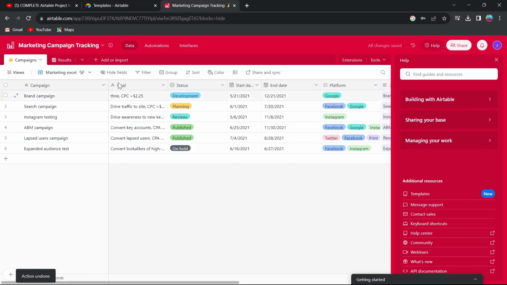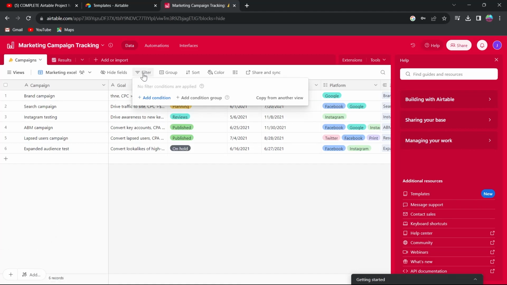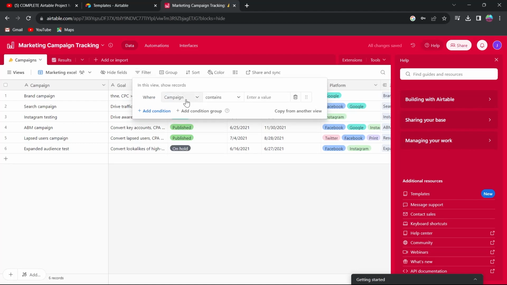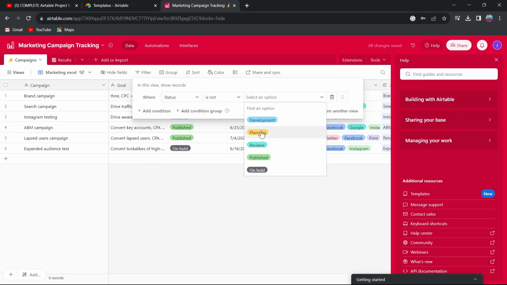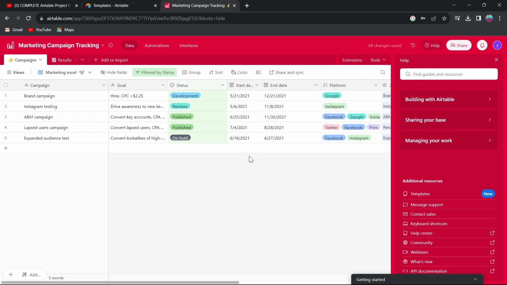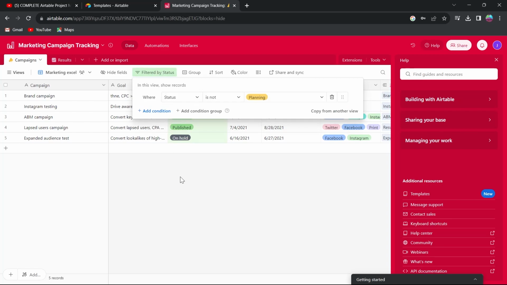And here we can see this pop-up too. If you want to filter it, click on filter, click on add condition and choose the conditions for your filter. For example, where status is not planning, and if I enter this filter, these results will show up, which will fit all the conditions that will be added to my filter section.